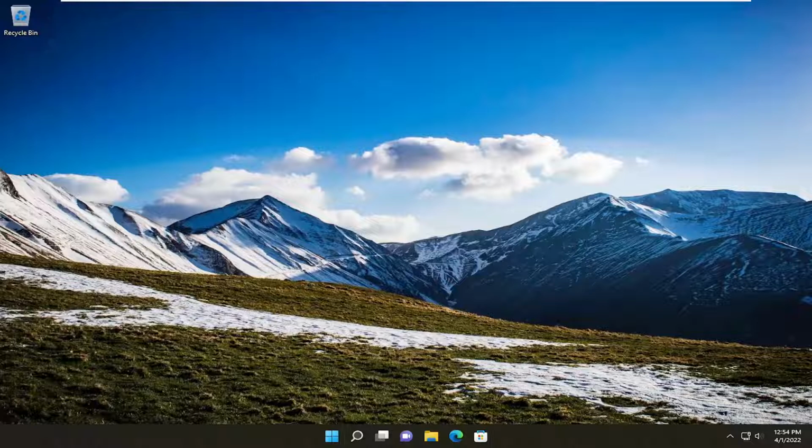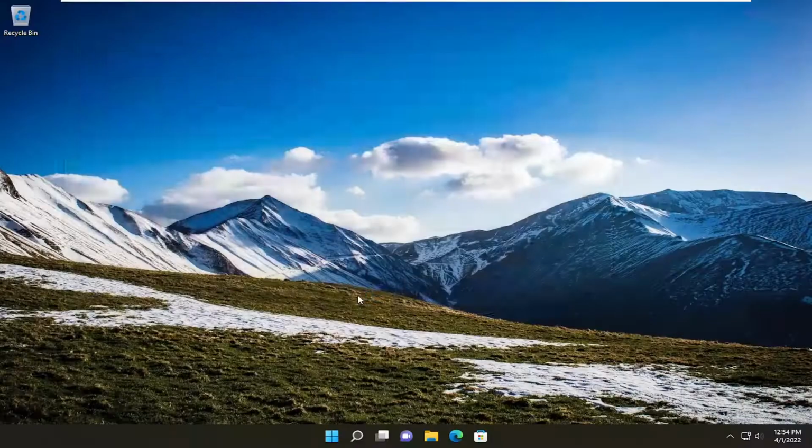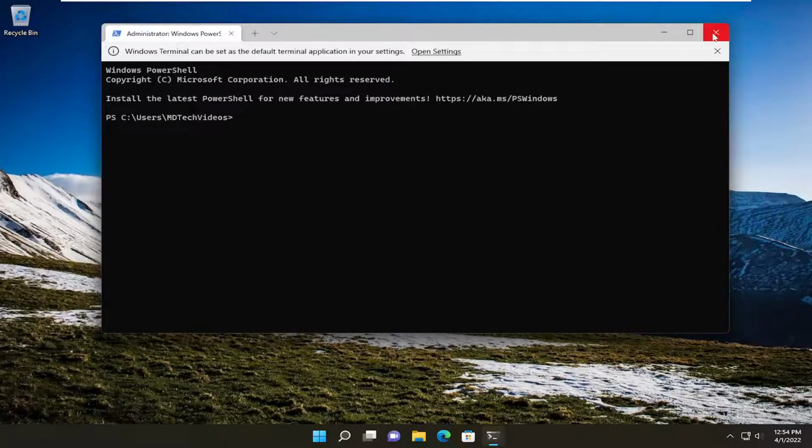So a couple different ways to do it. First thing you could try would be to right click on the start button and then select where it says Windows Terminal and then parentheses admin. And then you would select yes. So that's one way you can do it.